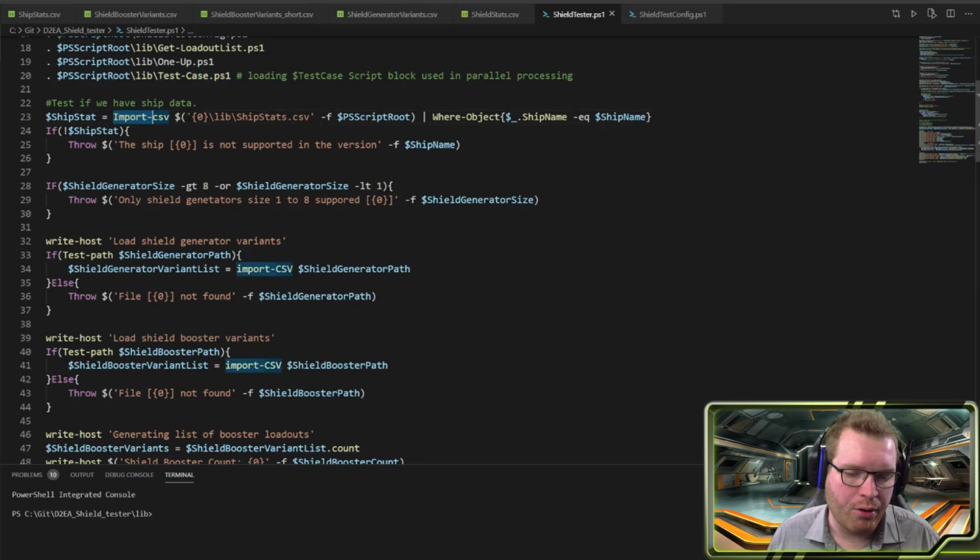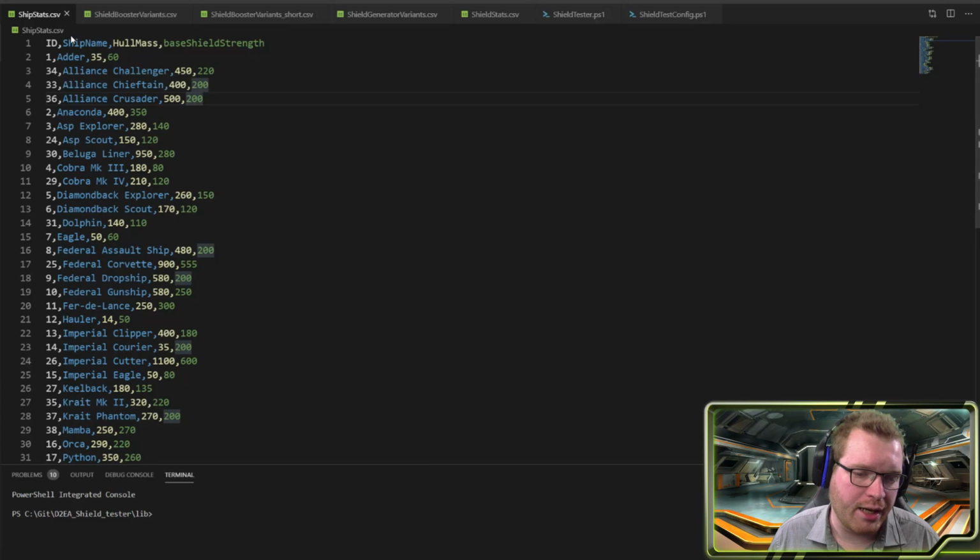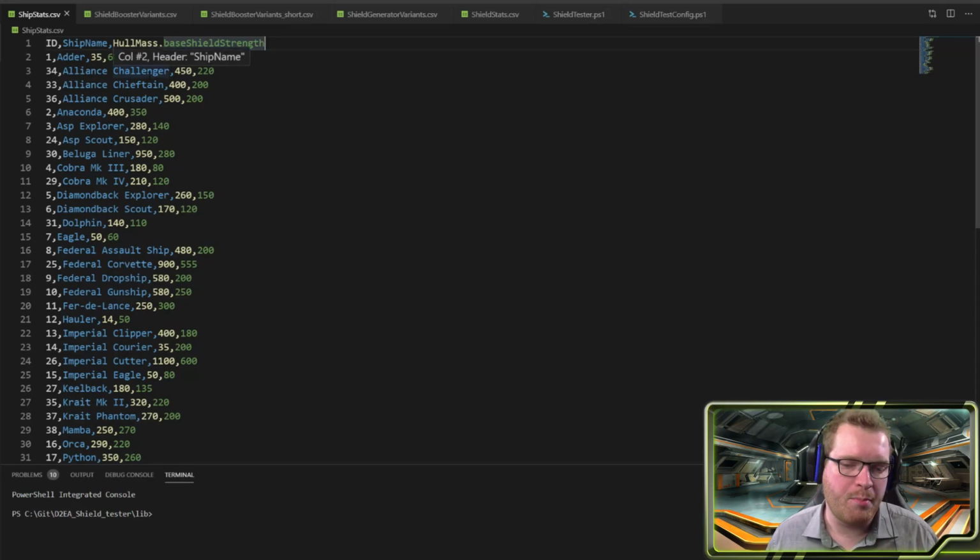Next up, I just import the ship stats CSV file, and I look up the ship name that was given from the config file. And again, the ship stats is quite simply just a list of all the ships that are available in the tool with their hull mass and their base shield strength. I pulled this data off Coriolis. They have all the data files stored on GitHub, so it's very easy to get in a simple JSON format. I threw it over to CSV because it's often a little easier for people to read and understand, because it's closer to an Excel sheet. But again, this is just base data on the different ships that are being stored in this file.